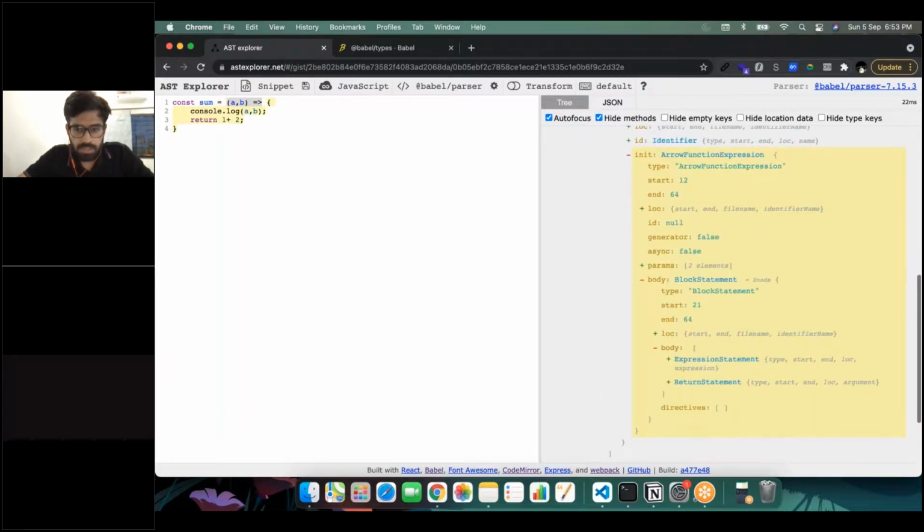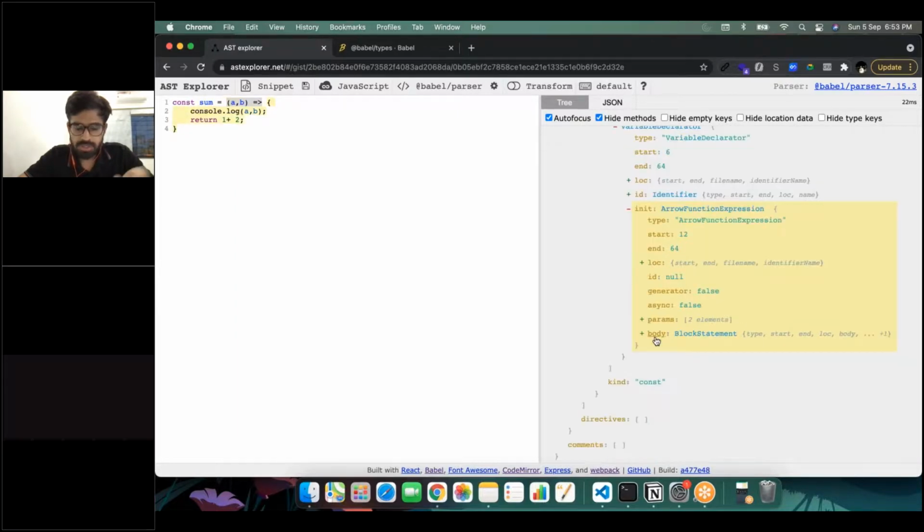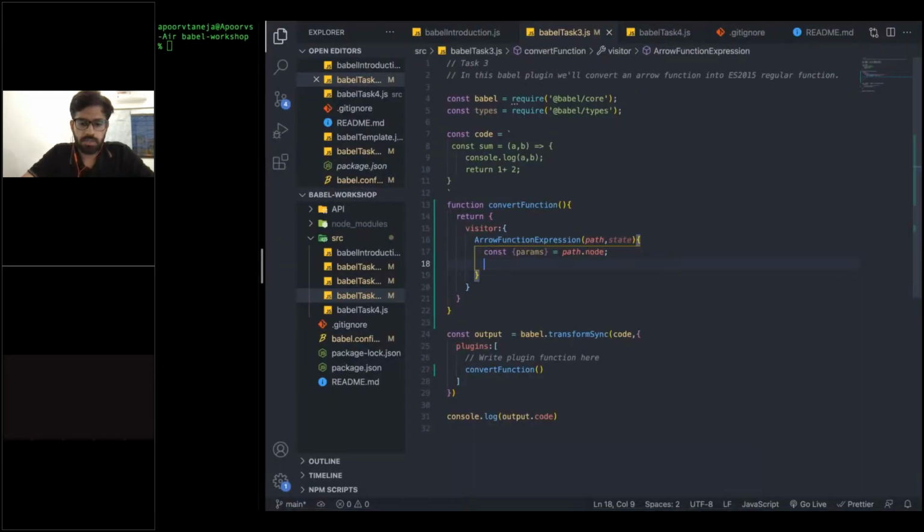So the body is inside a block statement. The body is this, right? We want this same body exactly. We don't want to change anything in the body. So we can get the body with const body is equal to path.node.body. So these are the two things which we have. We have the parameters which will be the same, A and B, and we have the body which is the same, console.log b and return 1 plus 2. So we'll be using these.